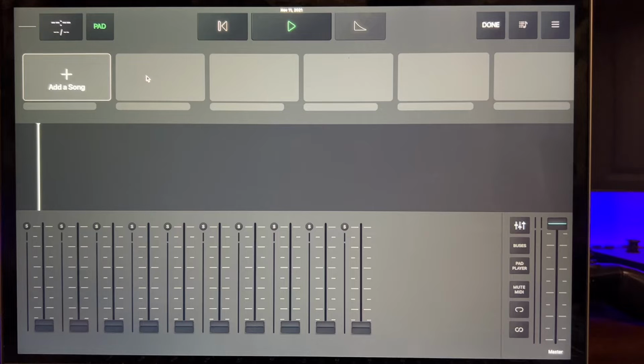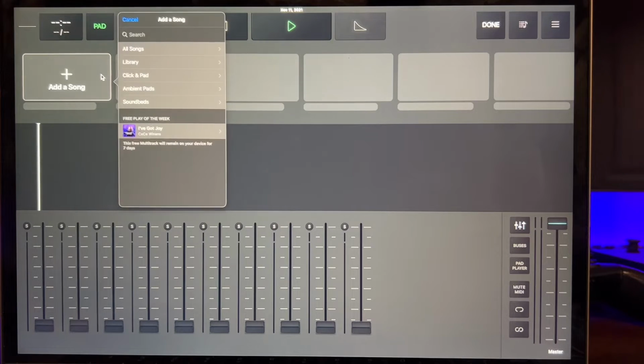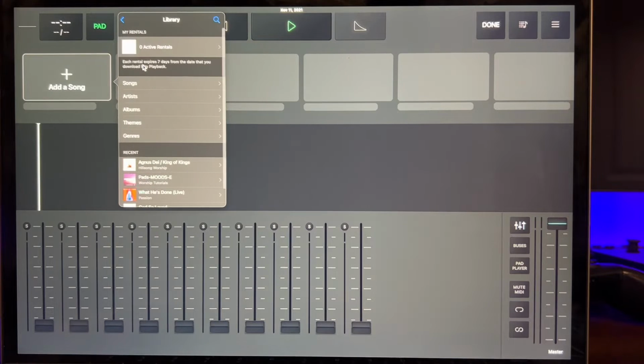All right, so let's say that song number 1 for this set list is a brand new song that we have never done before, never done tracks for. Here's how that would work. I'll show you how we do existing songs that we've done before here in just a minute. So we'll go add song, pick from our library.